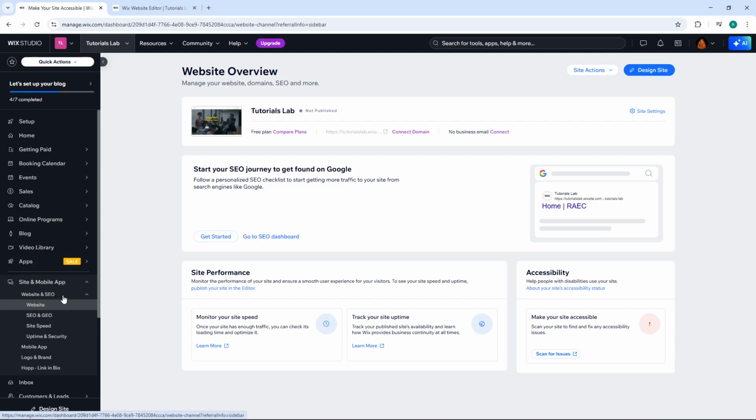Now that you're on this page, take a moment to preview the website settings displayed. Make sure this is indeed the website where you want to add the search bar. It's always good to double-check, especially if you manage multiple sites, to ensure you're making changes to the correct one.